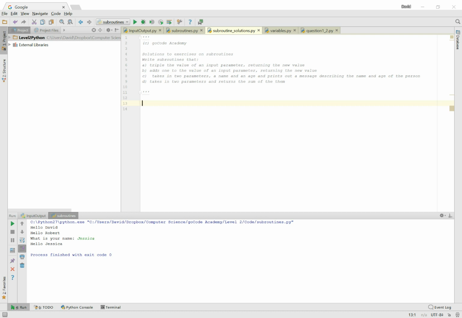Okay, here are the solutions to the exercises on subroutines. Let's first of all take question A. We're asked to write a subroutine that triples the value of an input parameter and returns the new value.